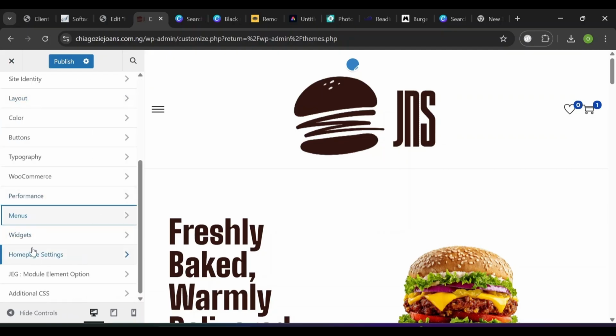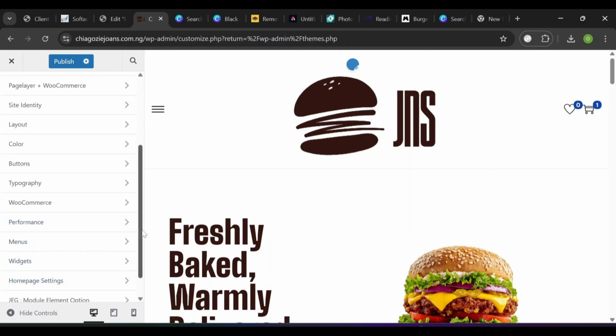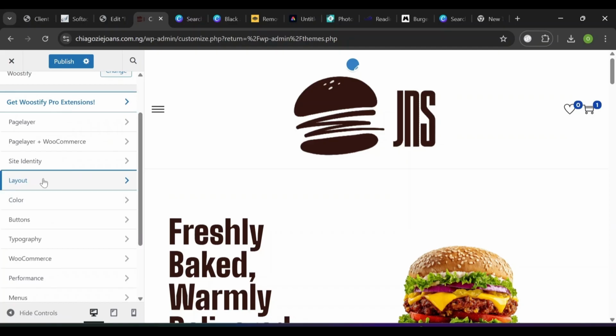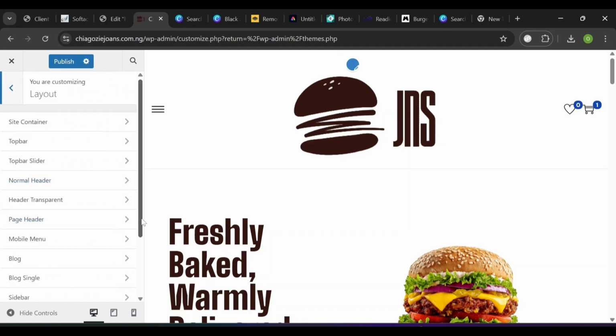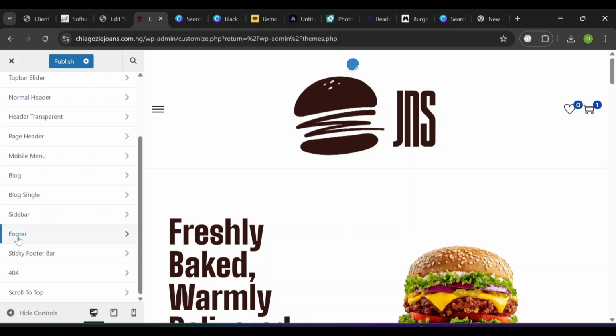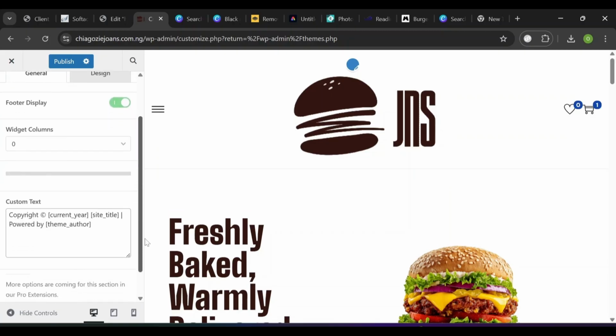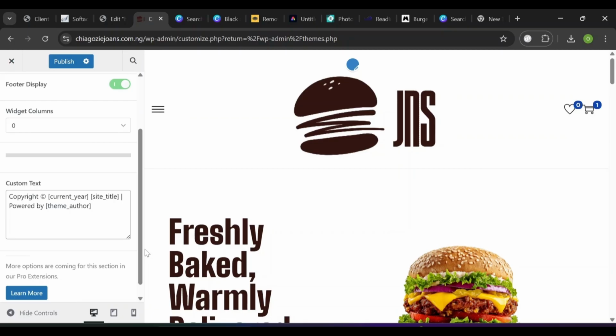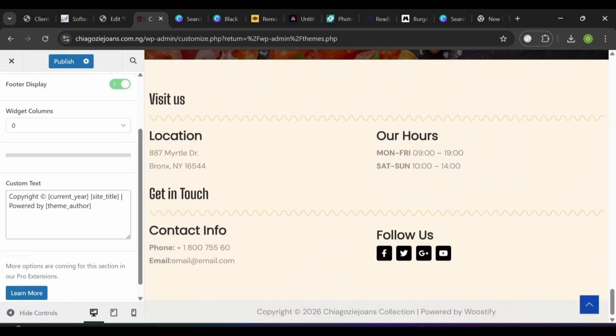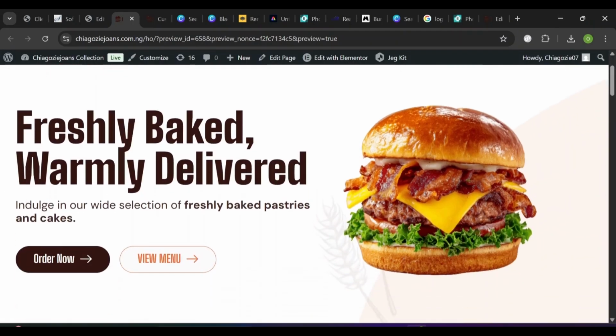Now we are going to scroll to layout, click on layout. Want to edit the footer. So we scroll and click on footer. Now here you can type in your custom text for the footer. This is how our website is looking.